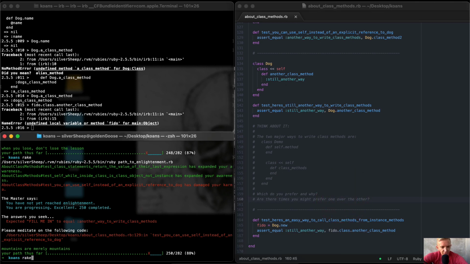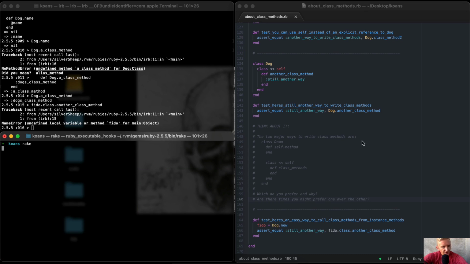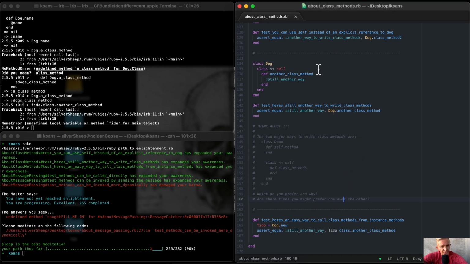So if this is confusing to you, I totally understand it, because I'm not exactly sure why you would want to do it in all these other ways. But anyways, now we're at about message passing on 27 of a different file, which means that we have completed the about class methods file.